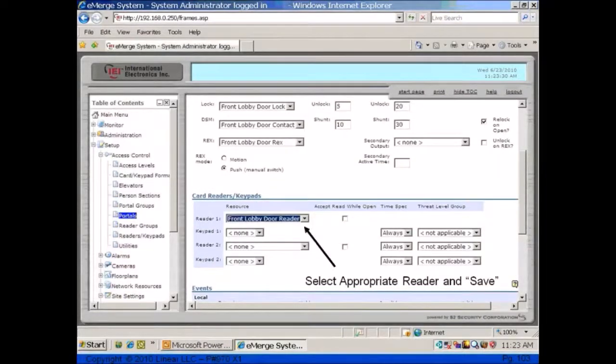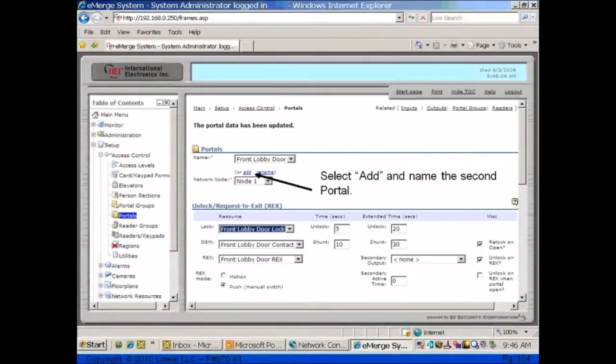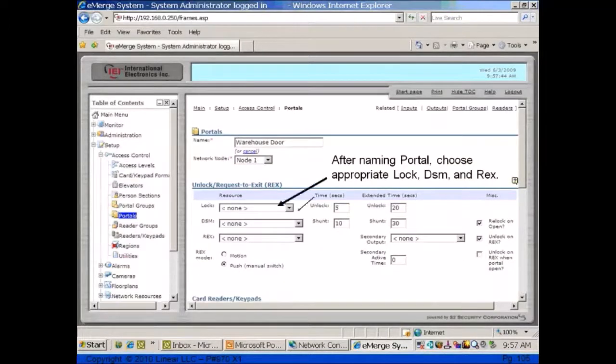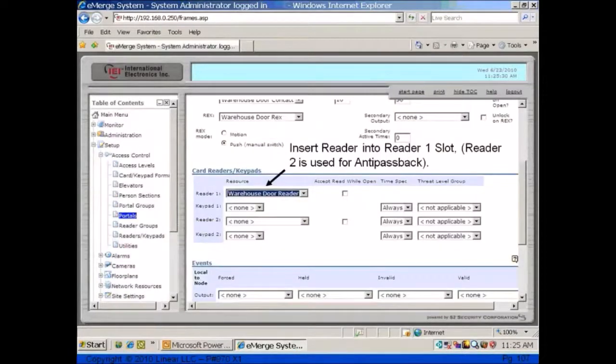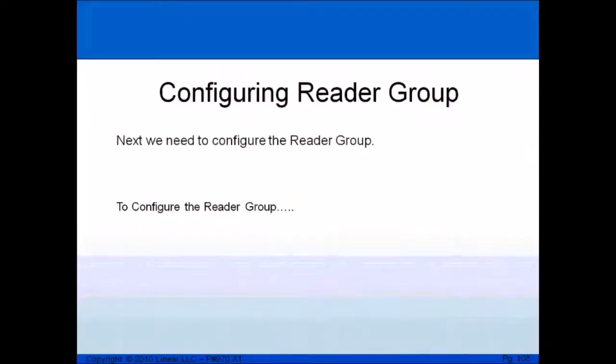Now I need to add a second portal because I have 2 doors. I select Add, Warehouse Door. I will select which lock, which contact, and which recs I'm using. And now I'll insert in reader number 1, warehouse door reader. The slot for reader number 2 is empty in this installation. As I want to test all my doors, it might be a good idea upon initial installation to configure a reader group and an all-access access level so I can test all my doors to make sure electrically and mechanically everything is working.